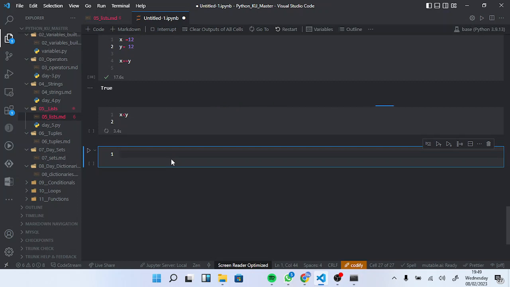So if we run that program, x is less than y, we expect a result to be what? False or true?